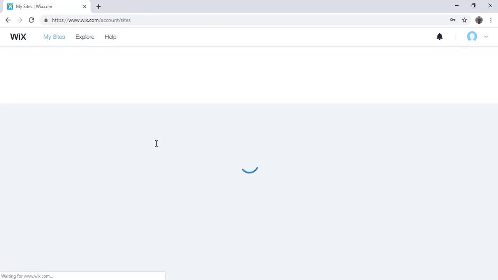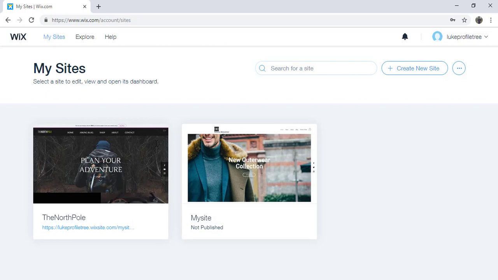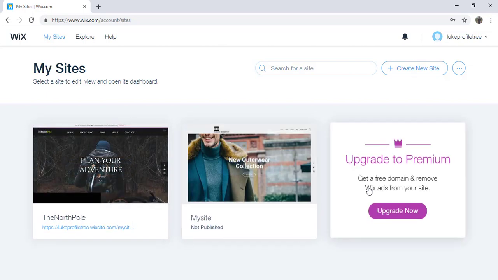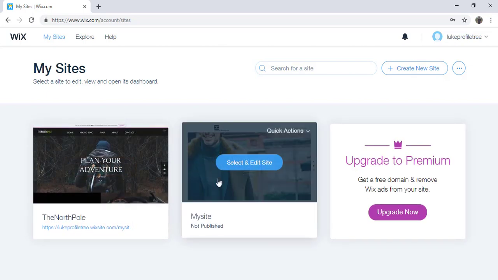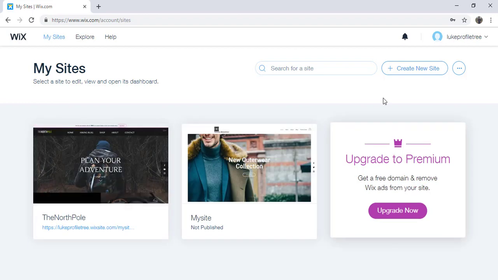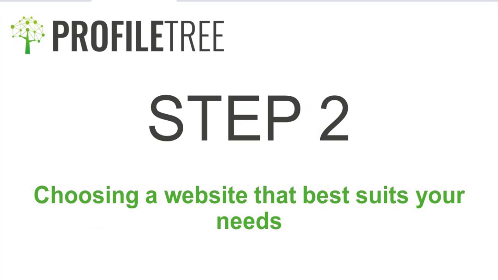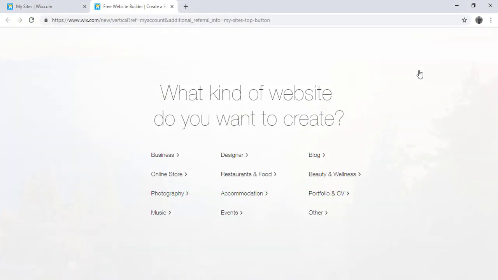And once you've done this, you'll be brought to this page. So this is where all the websites that you've created will be, if you have any, when you log in. This is where they are stored. But today we're going to go and create a new site. So when you click create a new site, you're presented with these options.